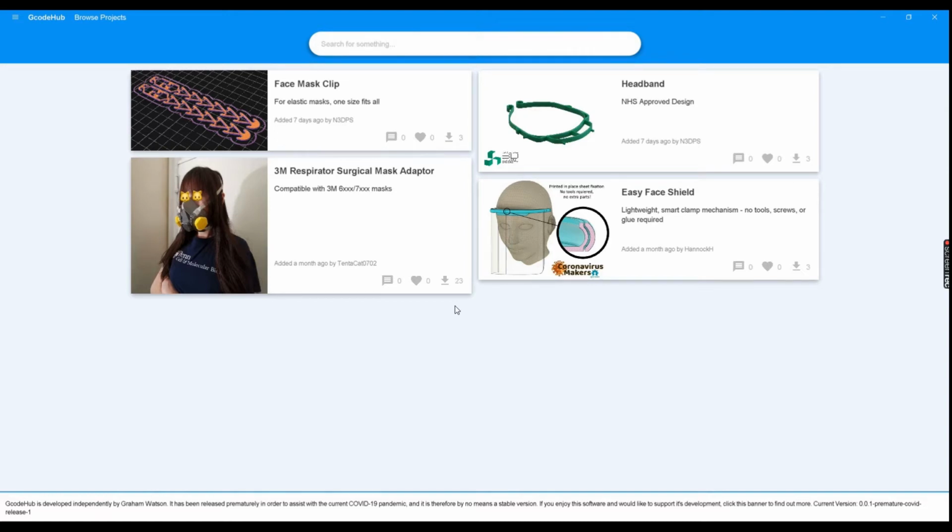This video is a quick introduction to the software and how you can use it to download some 3D printable projects. So what is GcodeHub? Well, it aims to be a handy 3D printing companion with quite a lot of useful features. At the heart of GcodeHub are some pretty advanced tools capable of analyzing and modifying G-code in quite a lot of ways. At the time this video is created, GcodeHub is a pretty premature release.